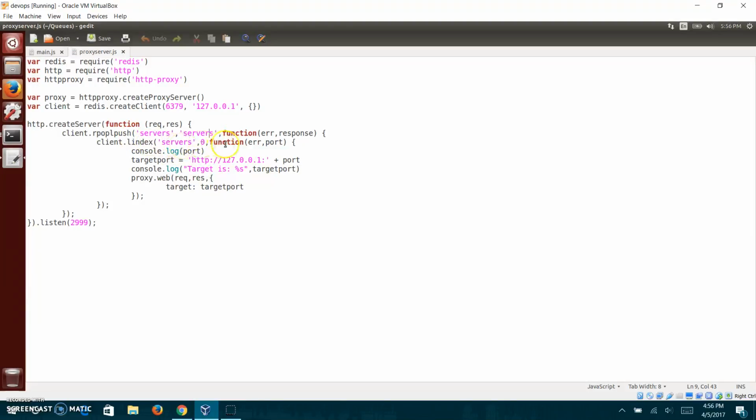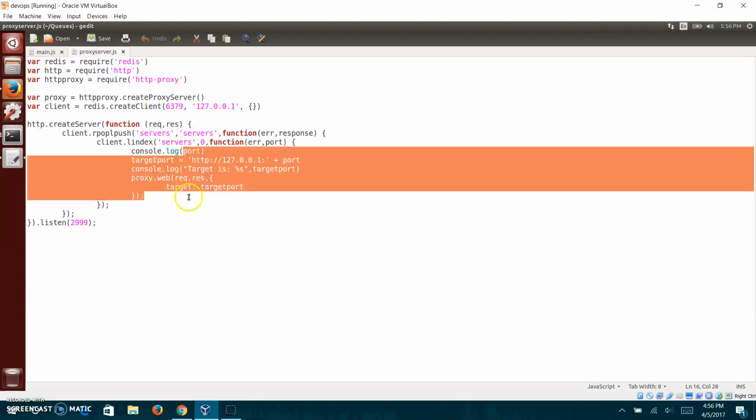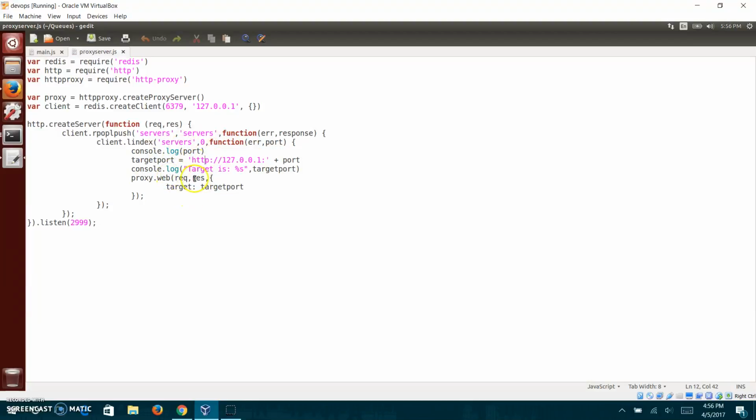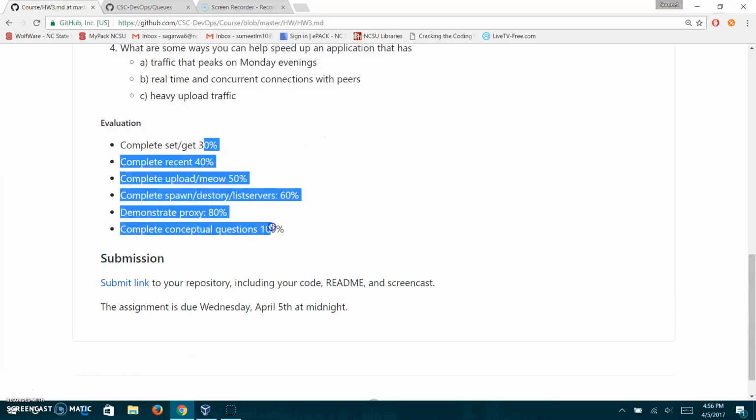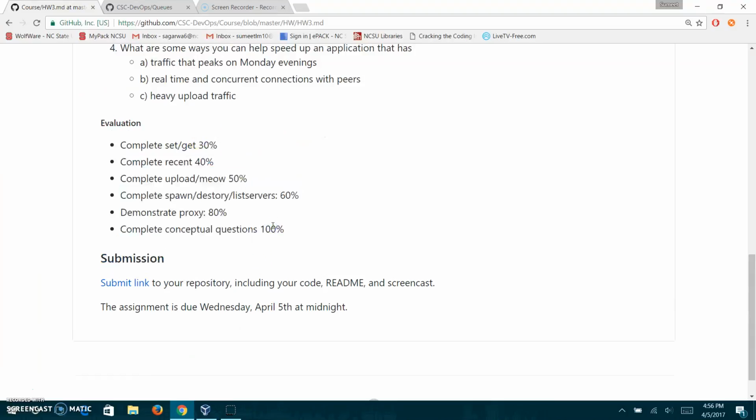So we do that, and the target ports are being listed in the console, and proxy.web basically displays it on that page. It renders it on that page. The default listening port is 2999. So yeah, that essentially brings us to the end of the assignment. We've completed all the modules, and yep, that's it.